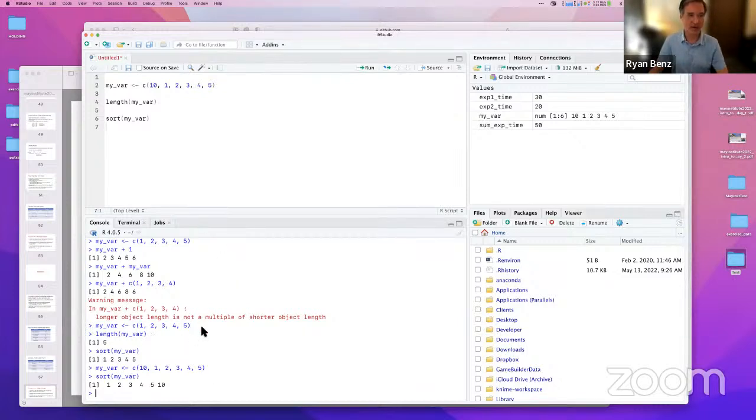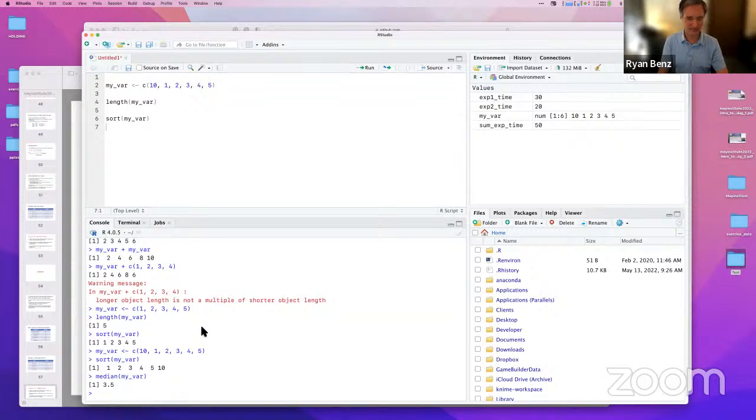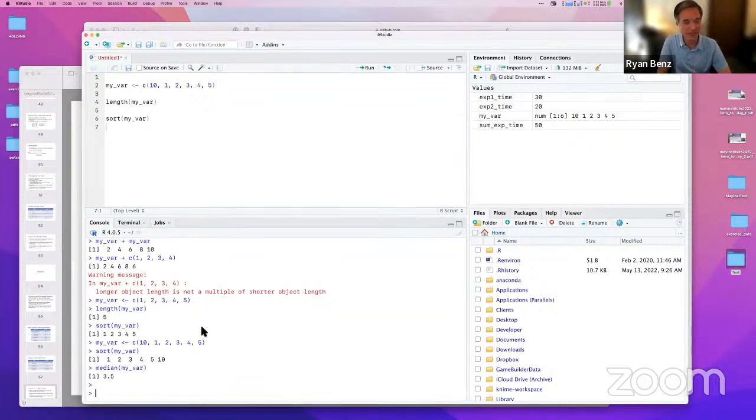We can also do the median. I talked about median here of my var. That will give us the median of this thing, which is 3.5. Okay, there are lots of functions here. Again, like I said, Google is a great place to go and try to find these functions, looking at other people's code, reading documentation.